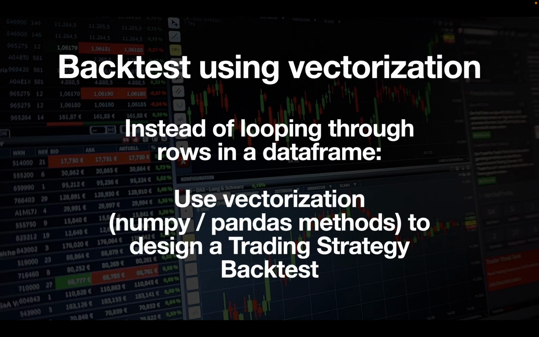Hello and welcome. In this video we are doing something very interesting. As I already did partly in previous videos, I thought it would be nice to design a trading strategy using only numpy and pandas methods. Or to put it in other words, backtest a trading strategy avoiding to loop at all costs.